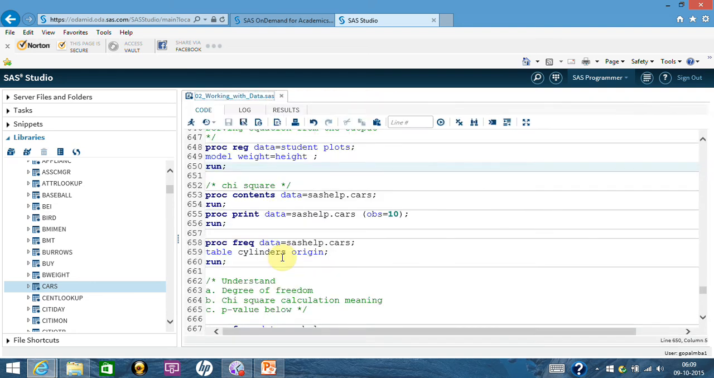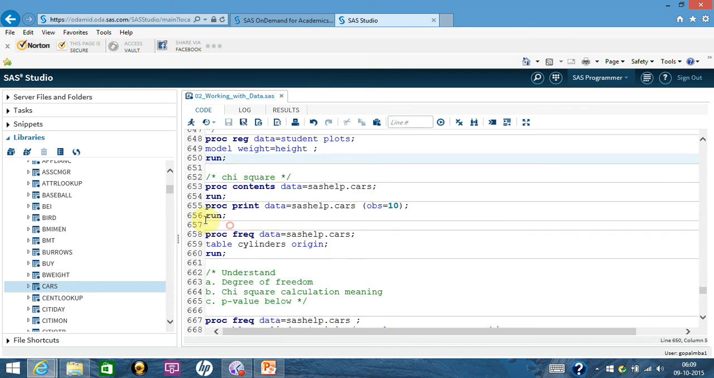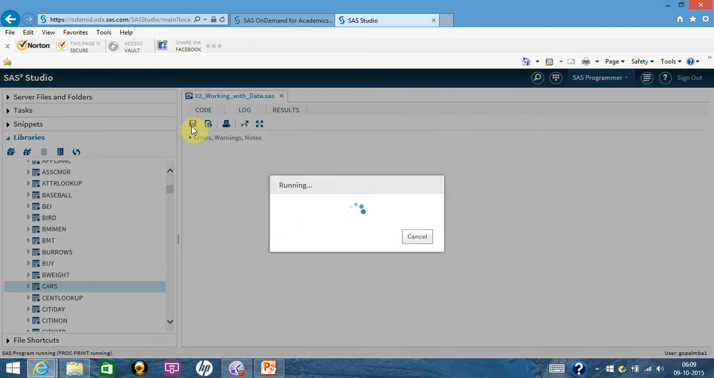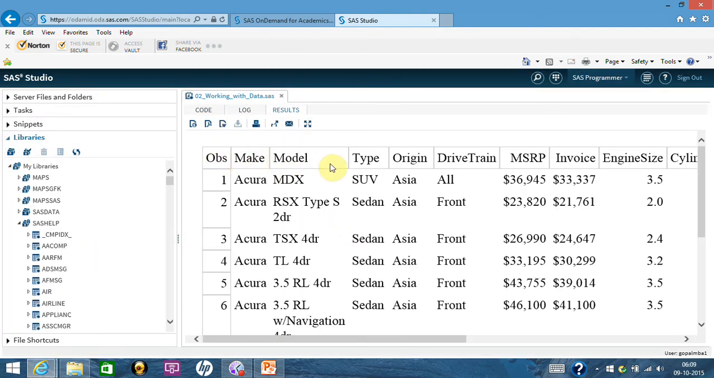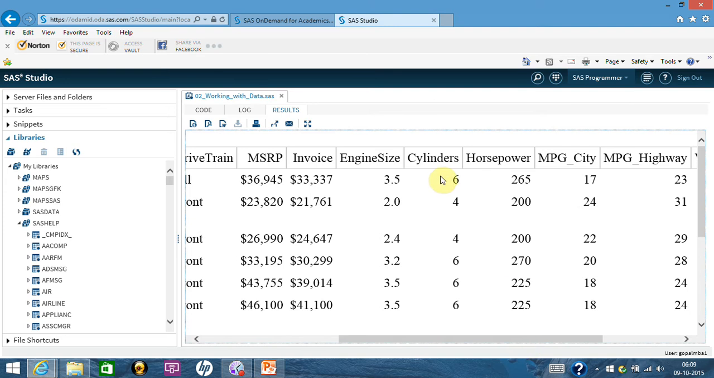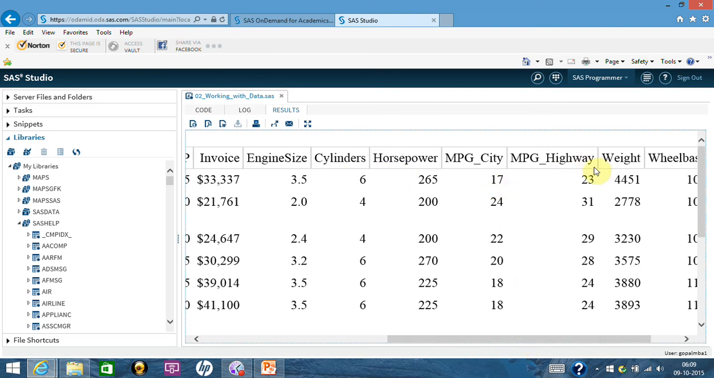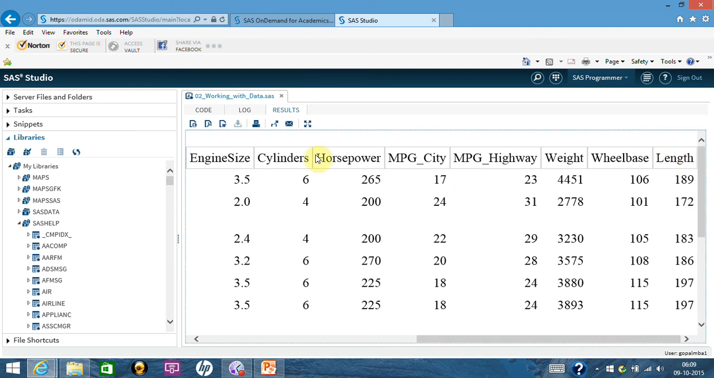So let me just go ahead and first print some 10 records to see it, because as I told you, the direct table view is not so clear in the video, but this becomes very handy. So you had make, model, type, origin, all those things. You have cylinders, horsepower, mileage, highway, weight, wheelbase, length, all those things.